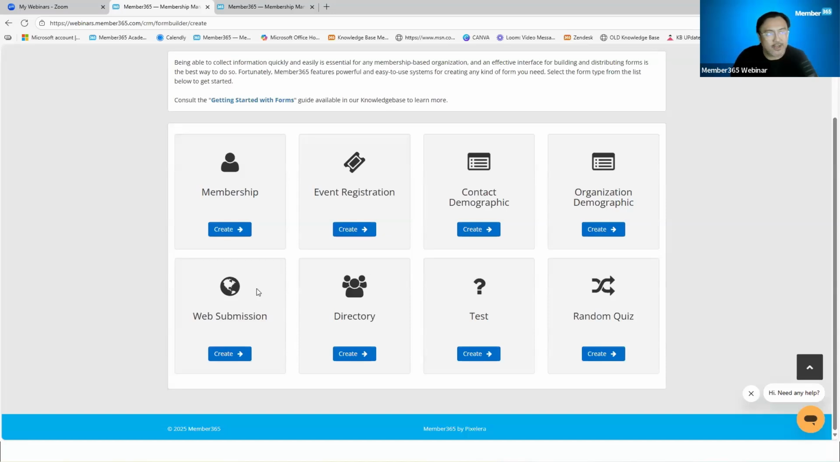Again, it's a questionnaire, but although you cannot attach it to a membership application or an event, it can be accessed outside of the member portal. There's a link that you can embed or share via social media, or embed in your public site where they can complete that form. It can be accessed in the member portal as well, but a feature of the web submission is it can be accessed outside of the member portal.